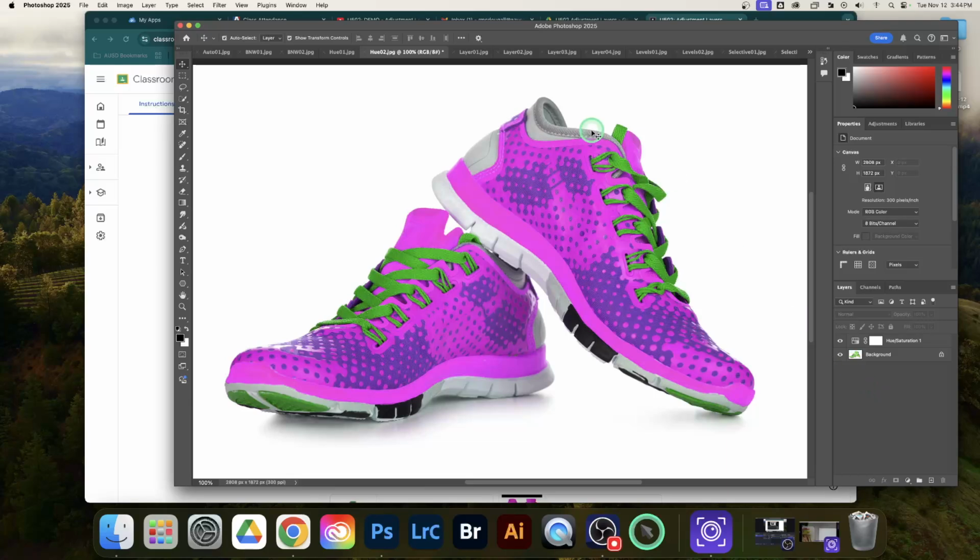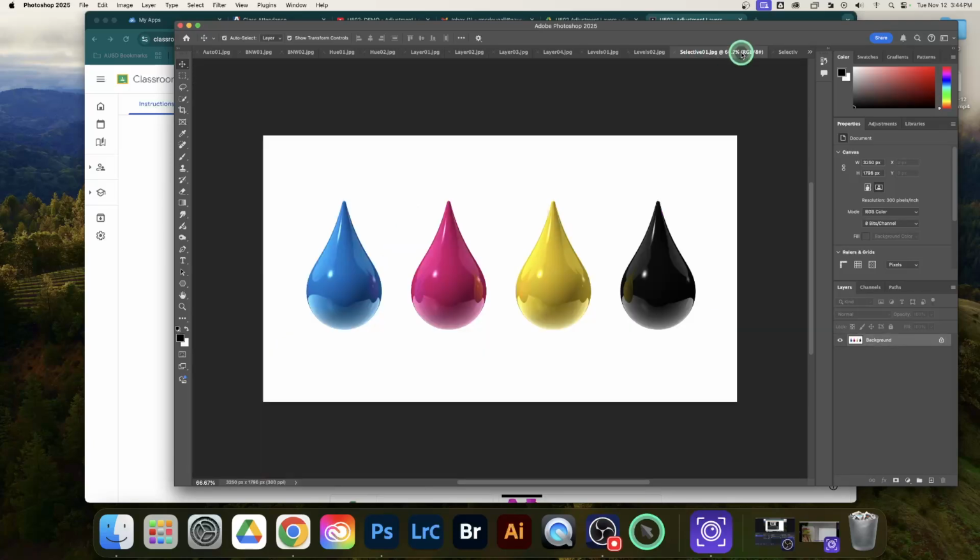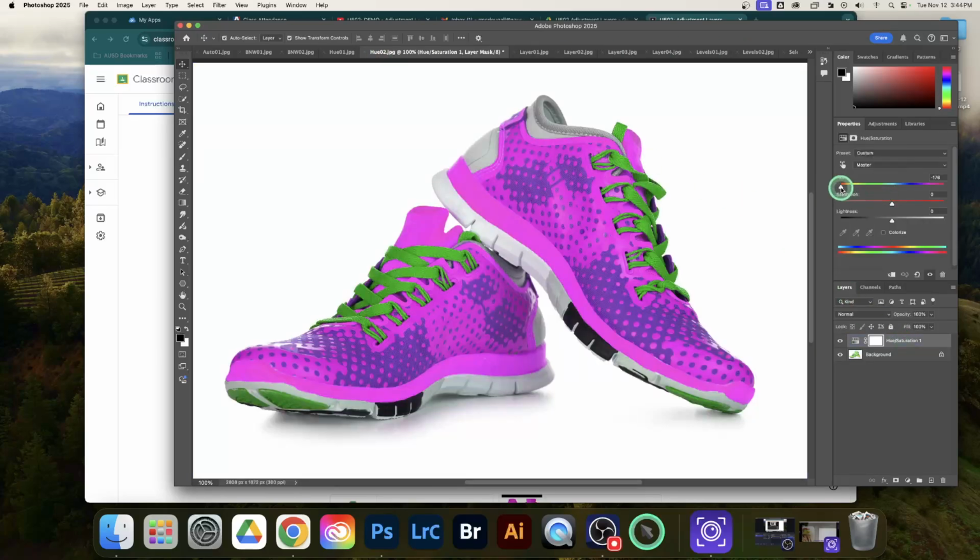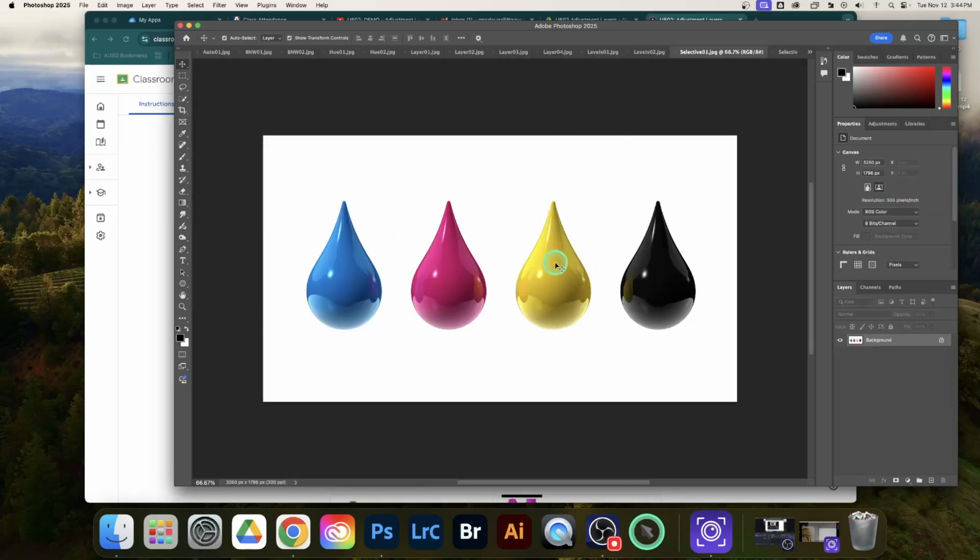Okay, couple left, almost done. Next, we're going to go to Selective 01, right here, this one. So this one, we're going to add a hue and saturation adjustment. However, I don't want to change all the colors like you saw in the shoe. In the shoe one, if I change the hue slider, all the colors are changing. But let's not do that with this one. For this one, I only want you to change the yellow.